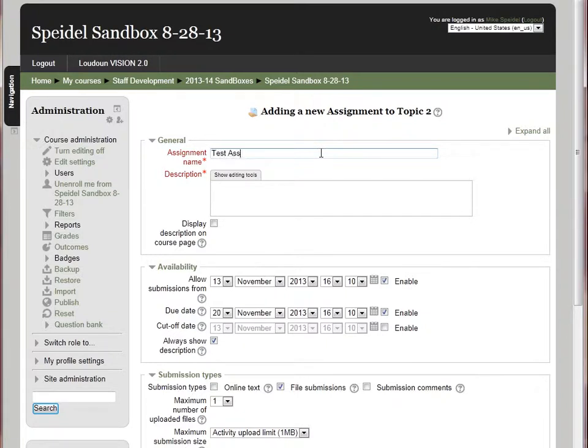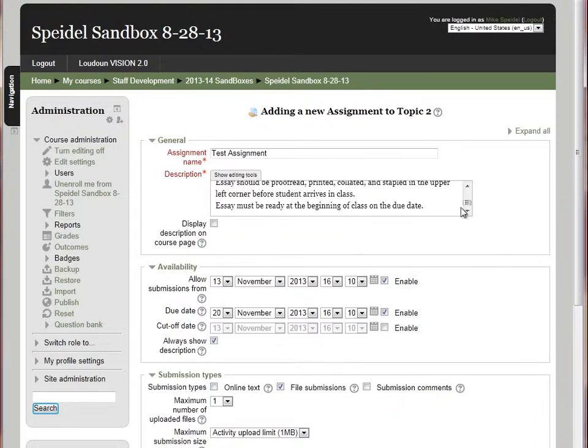test assignment. And right here in the description, this is where you're going to tell them exactly what you want them to do. So you could put standards in there, such as they have to use a certain font, size, margins, whatever exactly you want them to do.